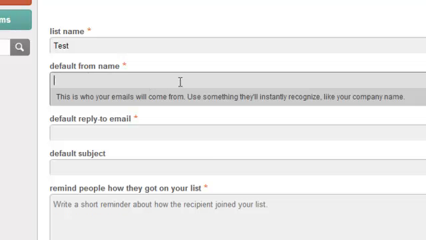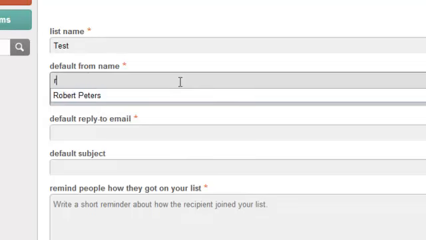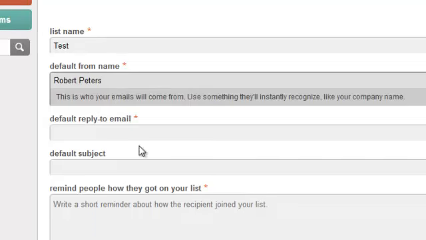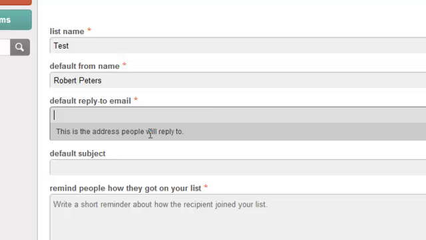The default from name, this could be either your personal name or your business name. The important thing is use a name that your recipient will recognize. So if they know you as a person or they know you as a business, use that name, because people open emails from people that they recognize.